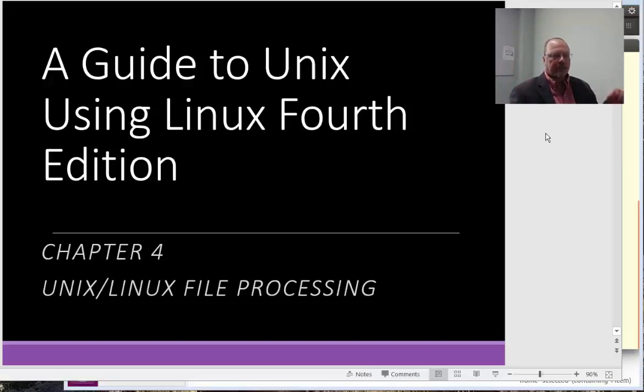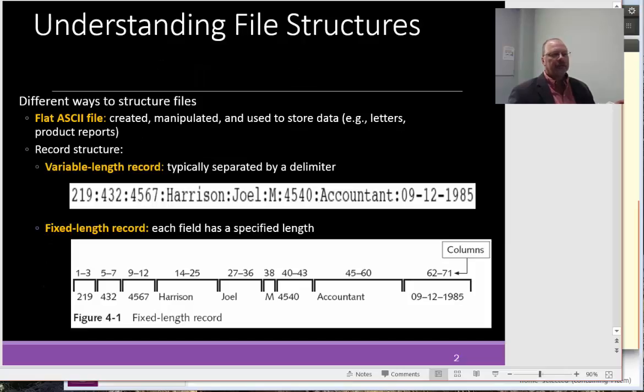Okay, let's go ahead and take a look at Chapter 4. We'll be working with file processing within Chapter 4. We've talked about this a little bit already. So a flat file is a simple text file. There is no internal formatting within it for bolding or underlines. It's an ASCII-based text file.